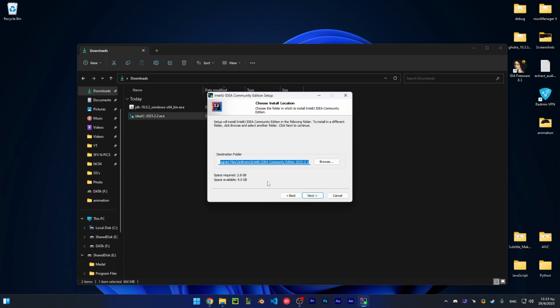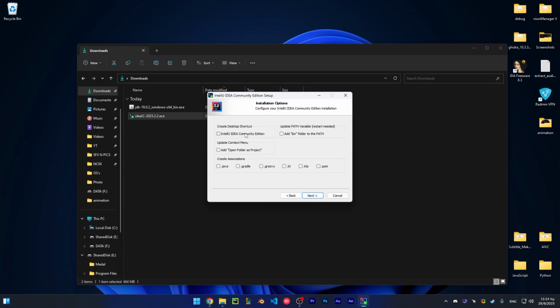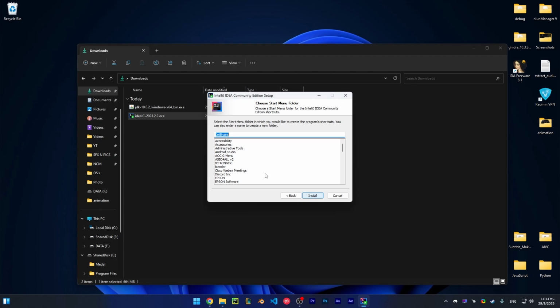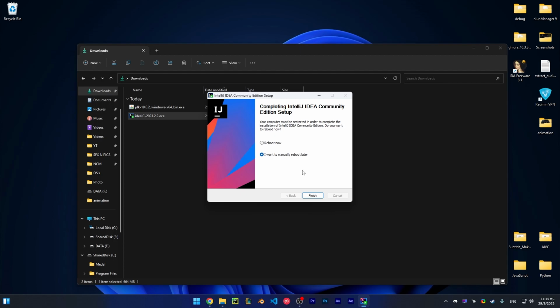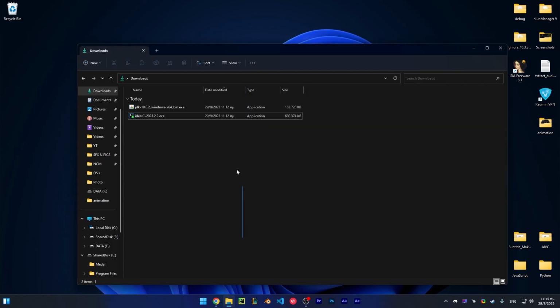Next, this is the path where you want it to be installed. You can create a shortcut. I don't want to. I do want to update the path, and I don't want any associations. Install. It's gonna take a bit. And it's done. We can reboot the computer if we want to, but I will manually reboot later.